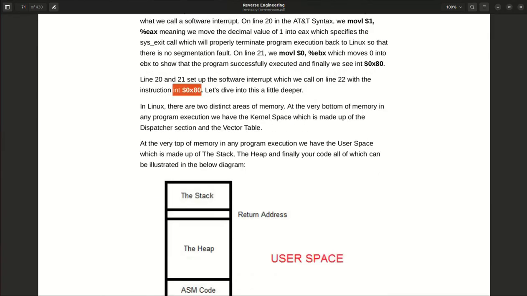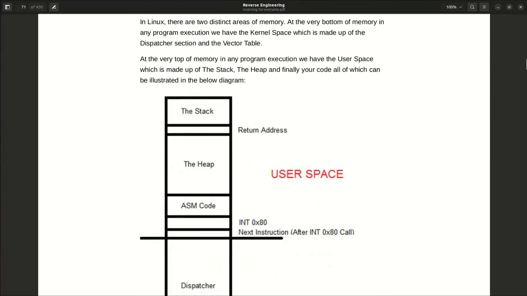In Linux, there are two distinct areas of memory. At the very bottom of memory in any program execution, we have the kernel space, which is made up of the dispatcher section and the vector table. At the very top of memory, we have the user space, which is made up of the stack, the heap, and finally your code, all of which can be illustrated in the below diagram.